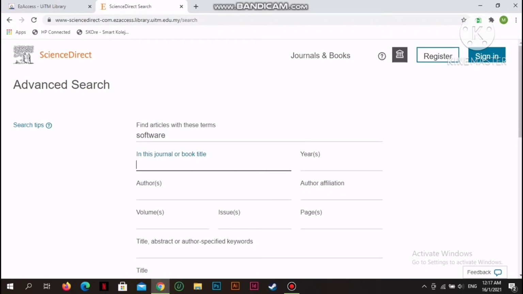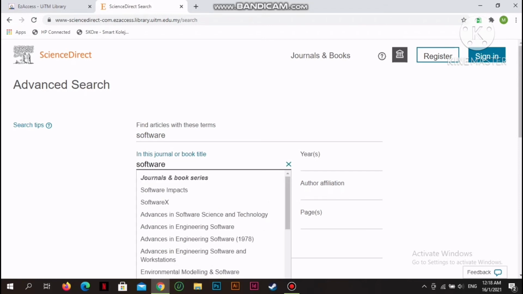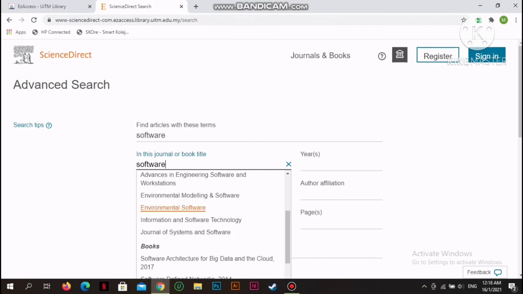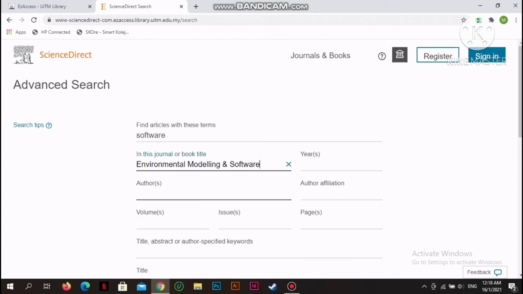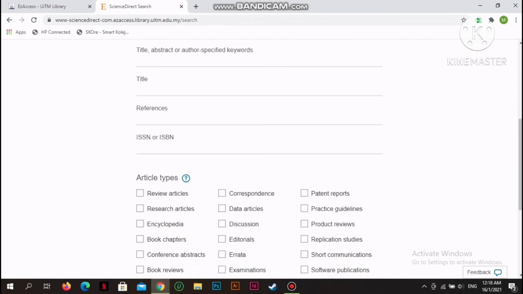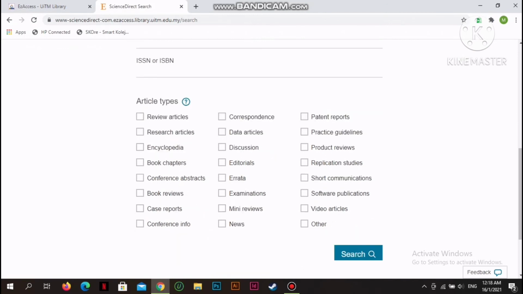Again, I fill in this journal or book with software. And you can choose journal and book series or books only. And I put the year 2001 until 2020, and I scroll down, choose the article type. You can choose any article type that is available. For example, I choose review article and research article, then click search.